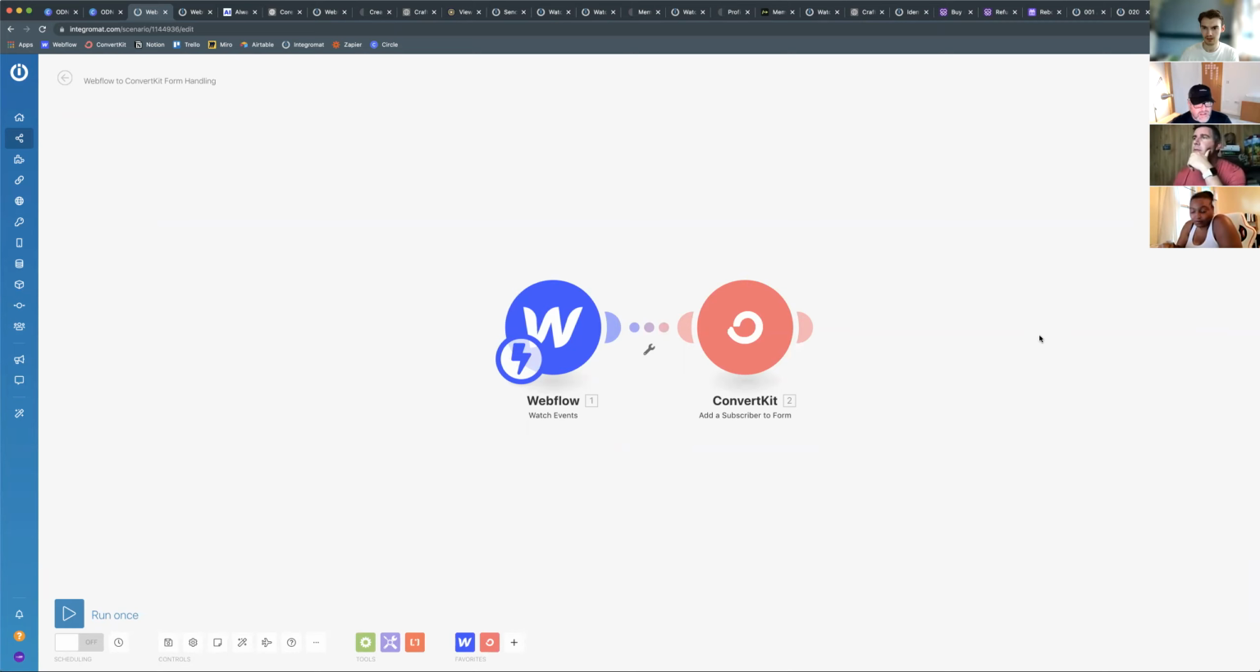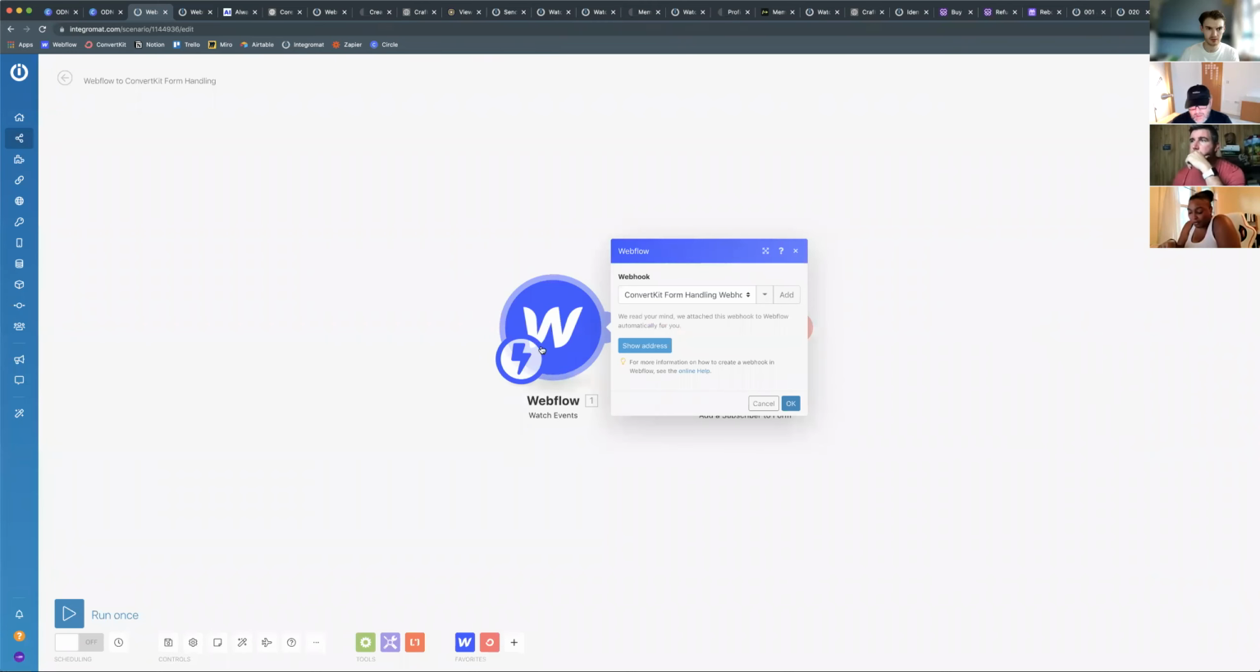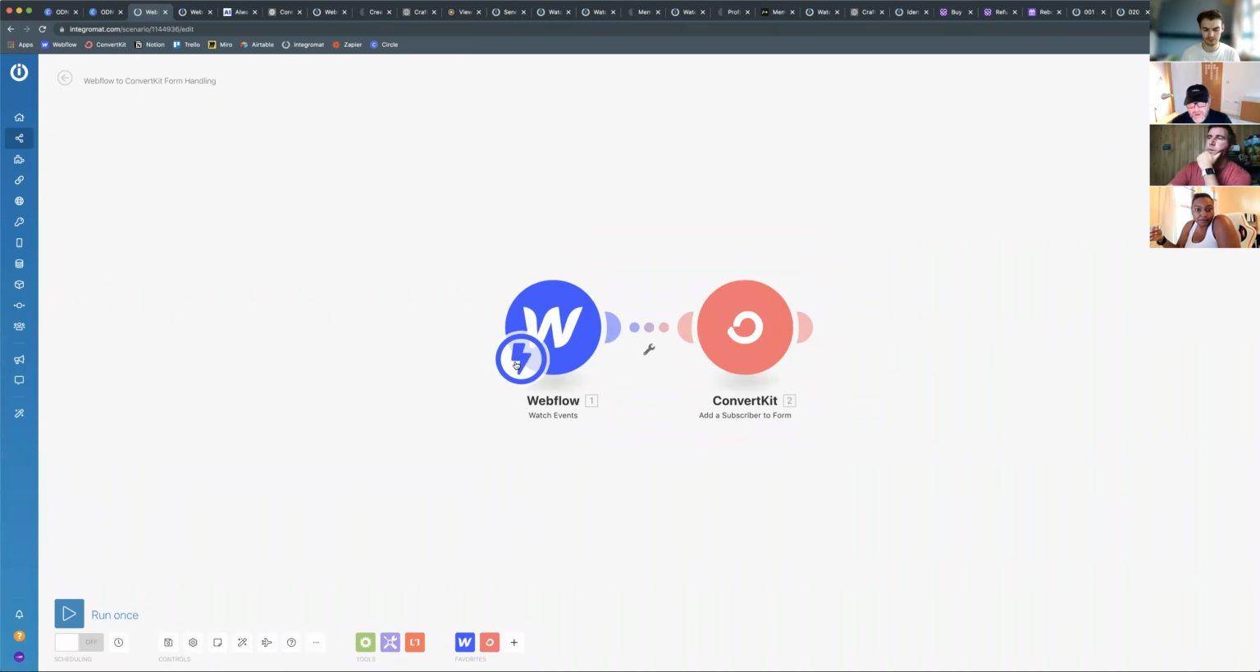But let's start small. In this one, we've got a Webflow form, and we are waiting for that form to be submitted. So we have what Integromat calls watching events, and it's watching for that form to be submitted. I won't go into more detail than that now, but it will happen immediately. So as soon as that form is submitted, that trigger fires. Okay, we'll come back to that.